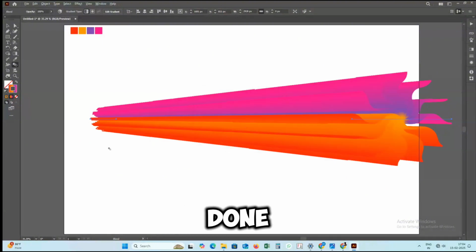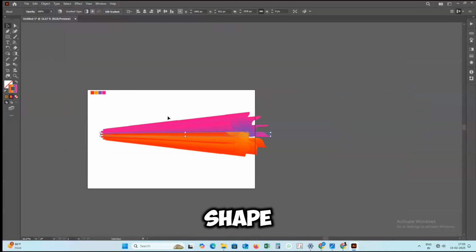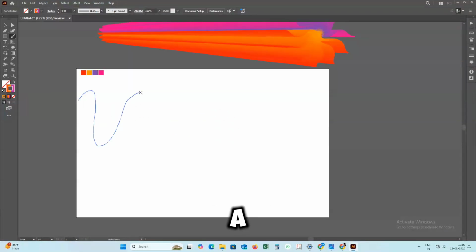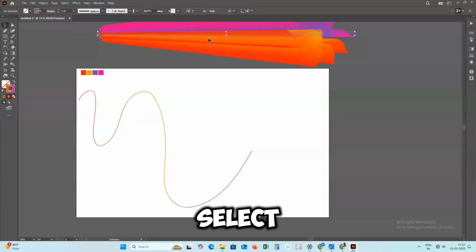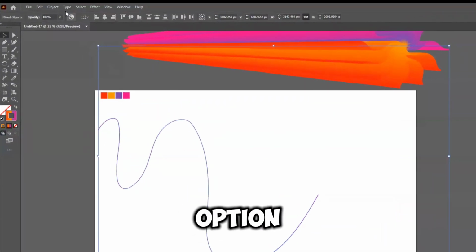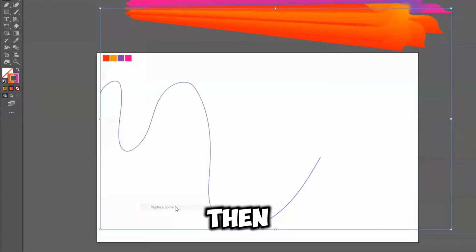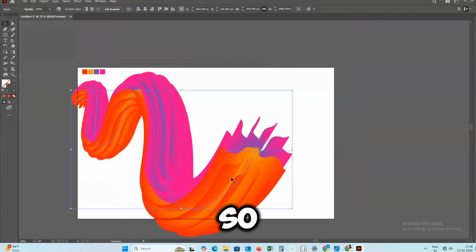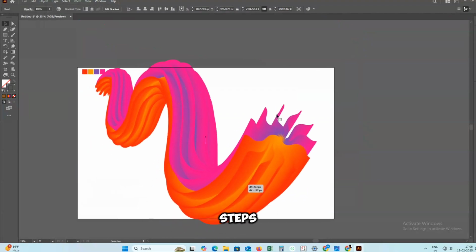Blending is done. Now let me show you how to convert it into a shape. For this, first we will draw a line with the Pen tool. We will select both of them and again go to the Blend option and do Replace Spine. Then it will be replaced above the line. So you can make any design by following these steps.